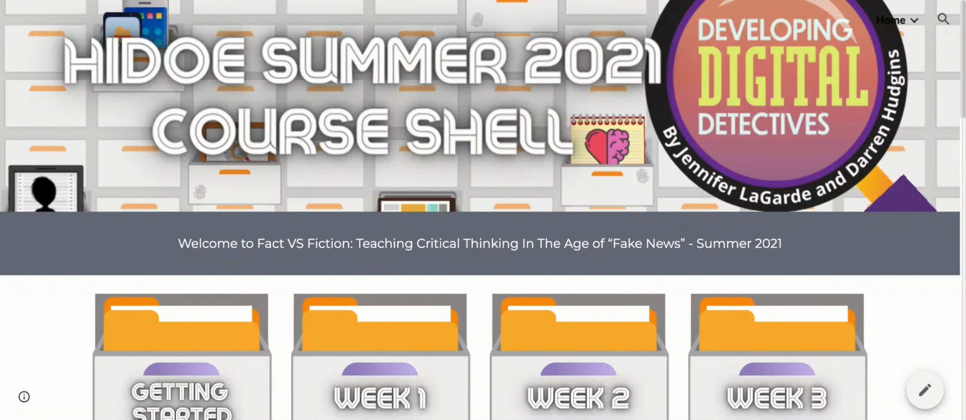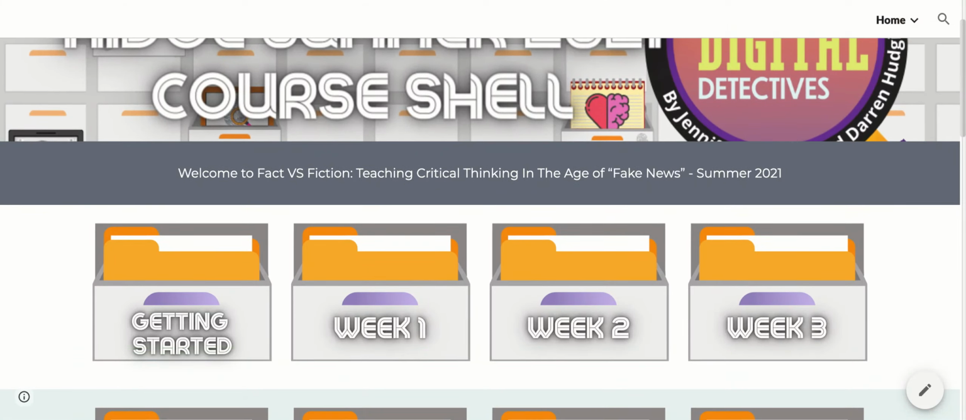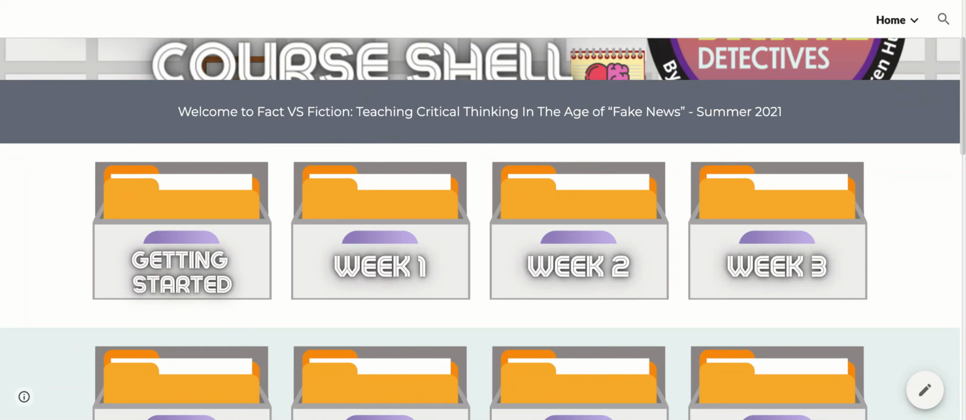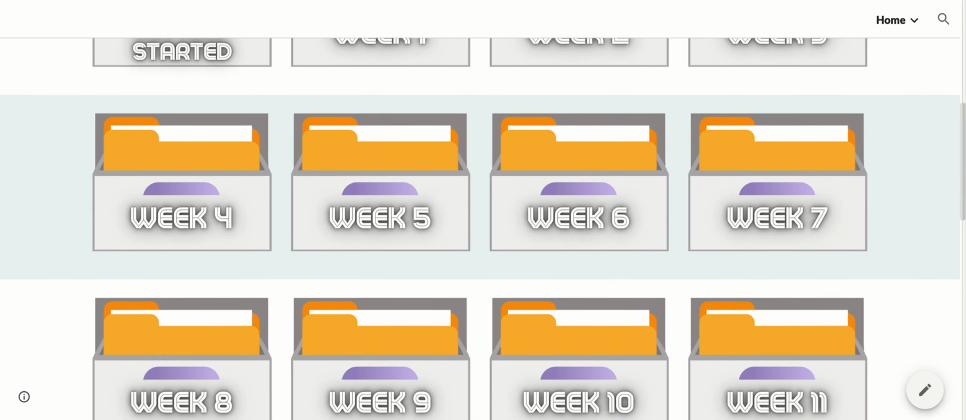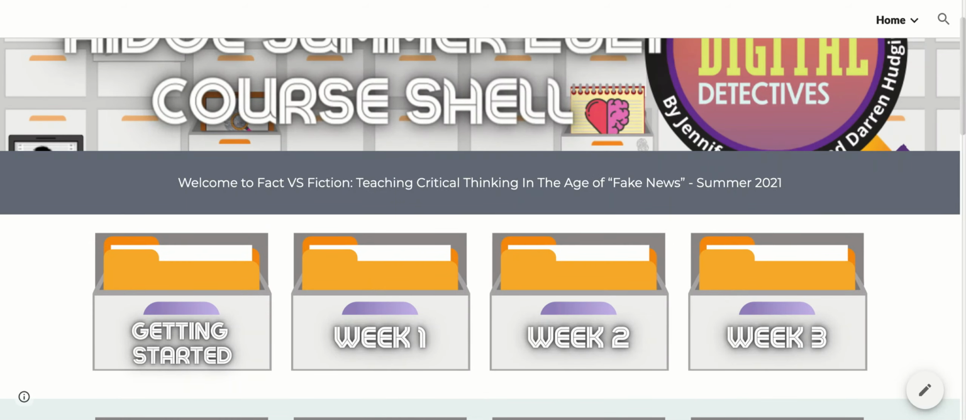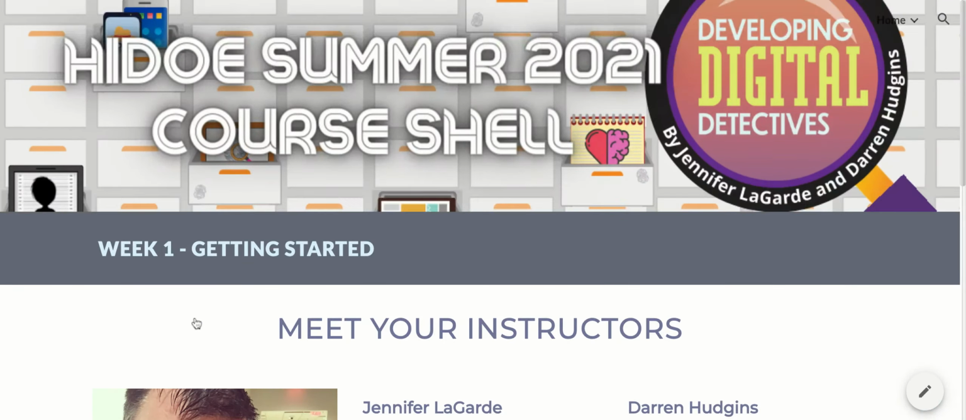So, with that in mind, it's probably appropriate to start by saying there are two ways to navigate the course shell. First, on the home page, when you arrive here, you will see that the modules are represented on the home page by file drawers for you to open. When you click on one of those file drawers, like Getting Started, it will navigate you to that page with the information you need to complete that module.